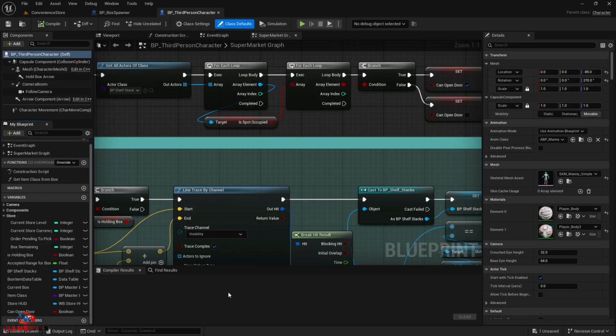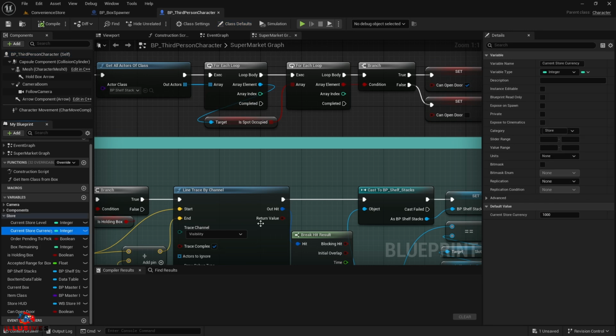If you want, you can pause the video here and see all the variables we have declared. You can actually declare all the variables in your player character. I'm explaining in short that the current store level is an integer value. Current store currency is also an integer value. You can see the default values also. The store level is 0, because when we start our game we want our current store level to be 0. We will upgrade the store in later stages, but right now it will be 0. For current currency, we are giving every player $1,000. So you can see this is 1,000.